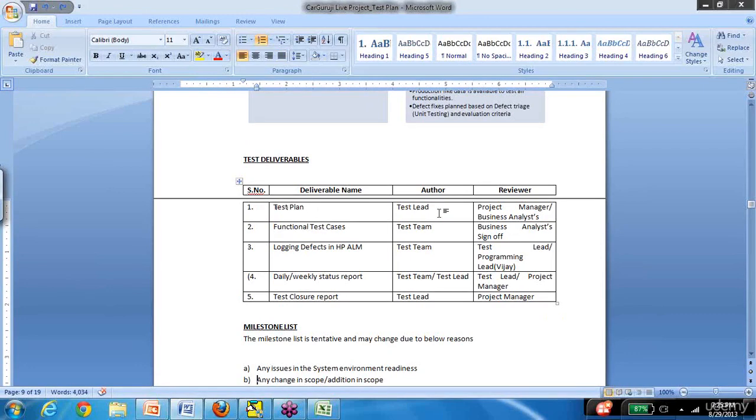So the test plan, who is the responsible person who is going to review it, and in the same way test cases, defects, and everything. Okay, so this is the roles part. So who is going to perform what action, and who is going to review it, and things like that.